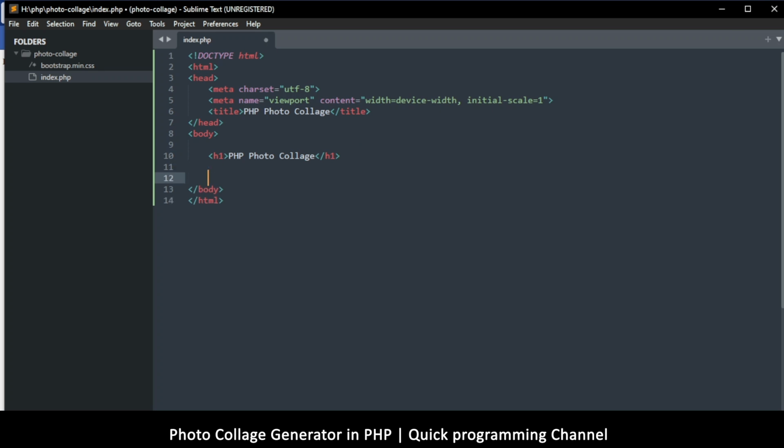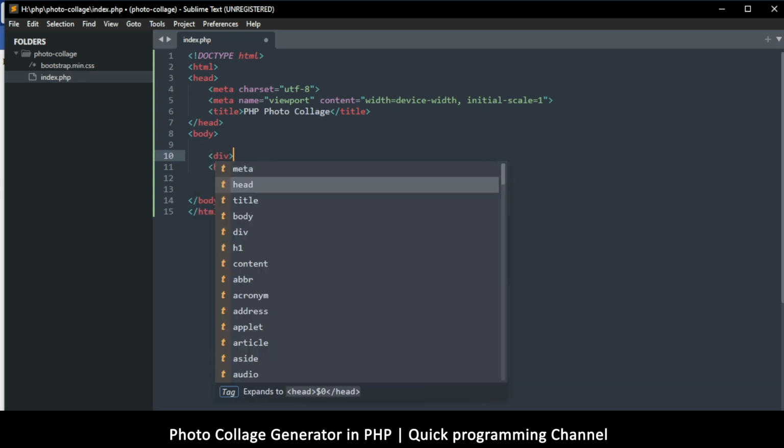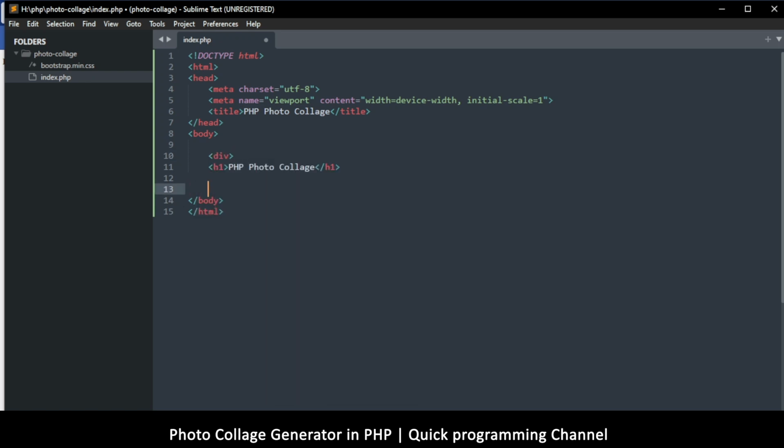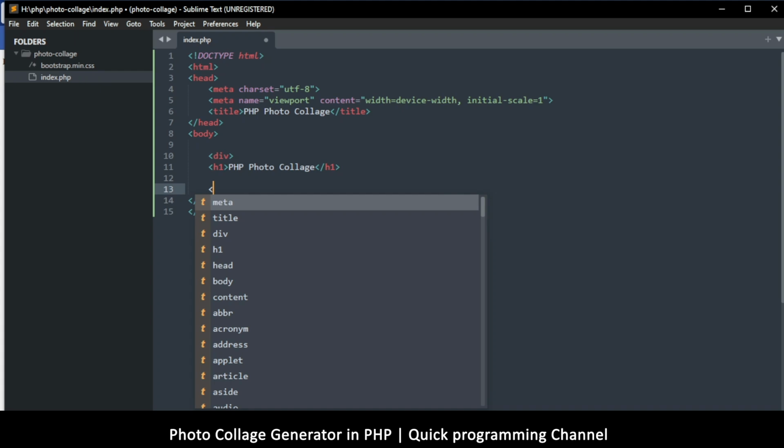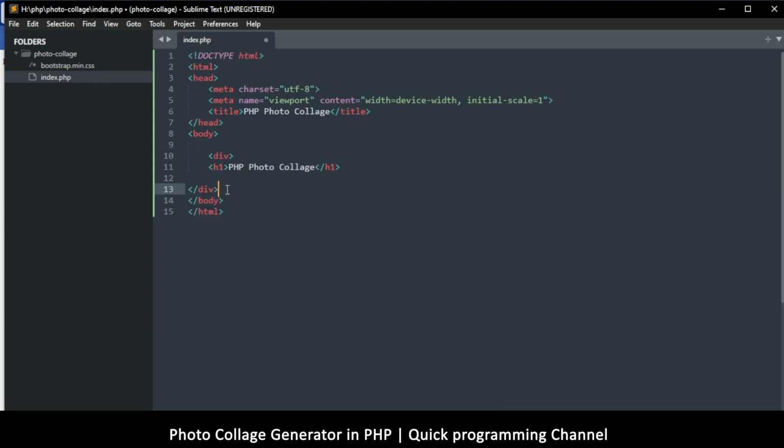Okay, so now let's add some Bootstrap content here. First of all, I'm going to add a div just for the UI. Close that div like that. Let's import the CSS file.